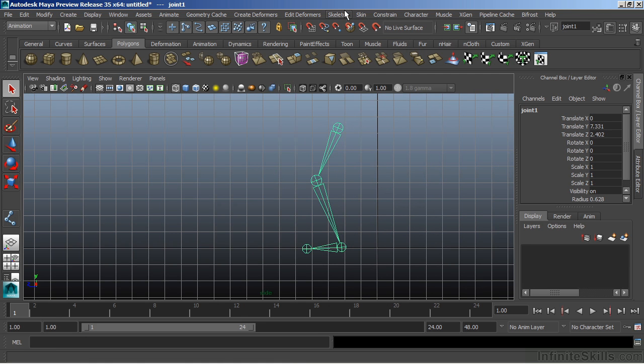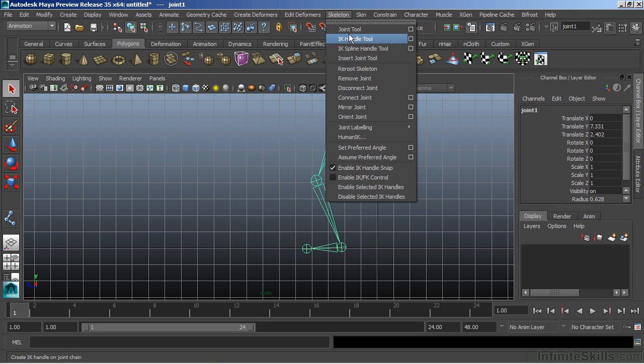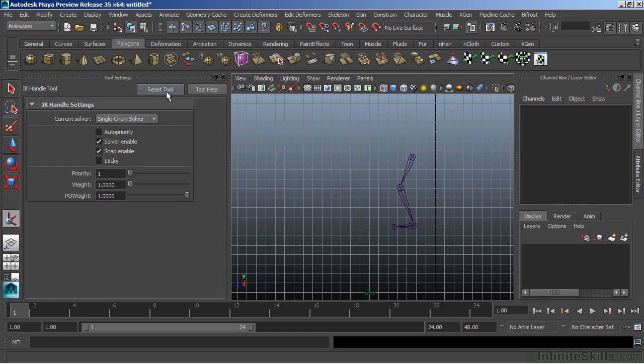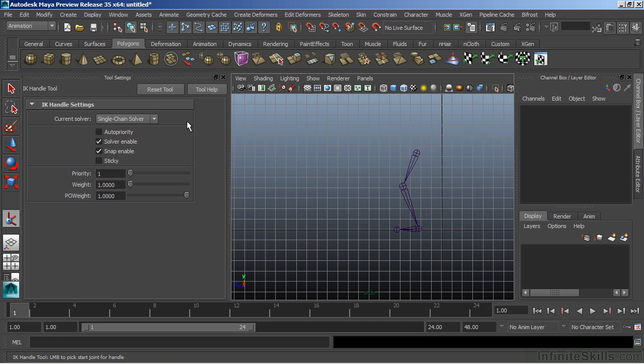And now to add the IK handle to this skeleton, I'll go to Skeleton, IK Handle Tool. I'm going to open the tool options here and reset the tool, and we can change the different type of IK handle by altering the solver that is used. Right here we have the single chain solver, and this is going to be the first one that we're going to create. So my options there are all set.